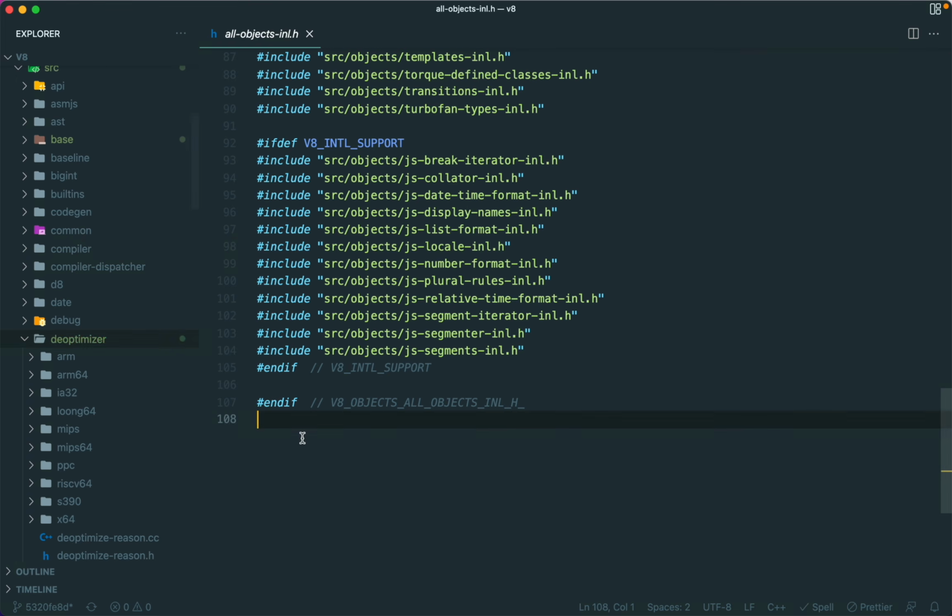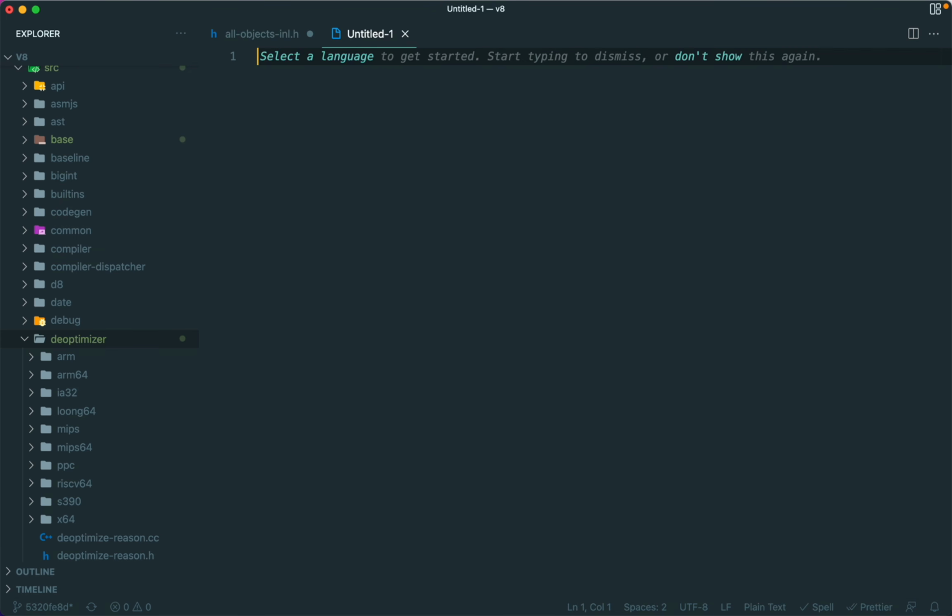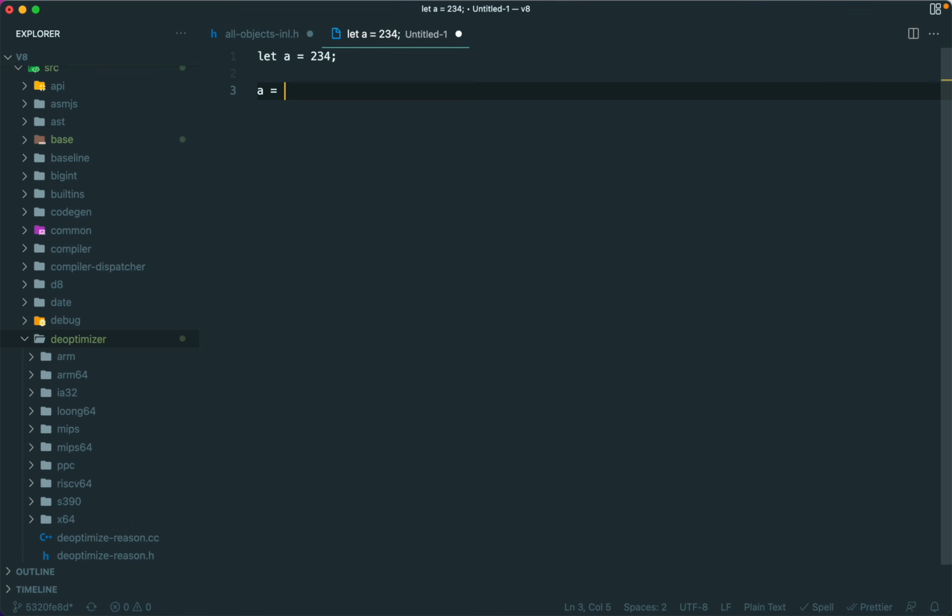For example, if you define a variable, here I'm going to write some JavaScript. Actually, let me just create a new file. If you, for example, define a variable called a and assign a number to it, and then later on you change it to a string, V8 will do some de-optimization right here. And you could do this because JavaScript is not a statically typed language.